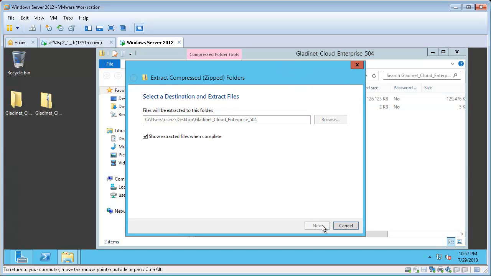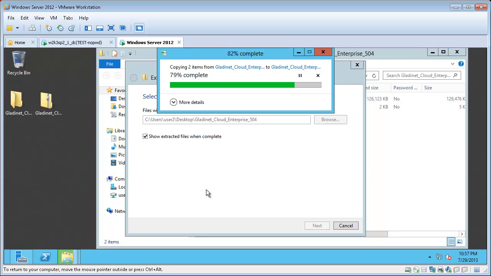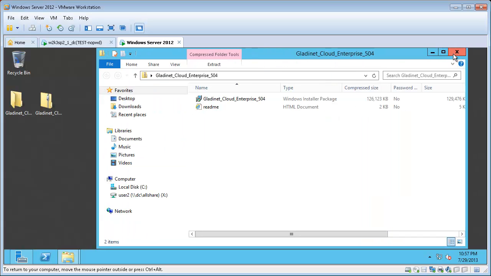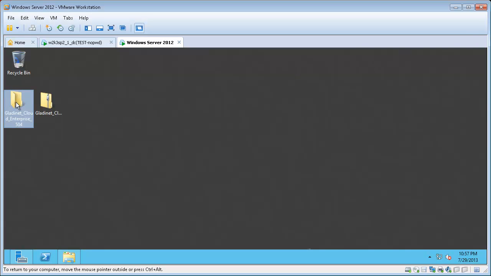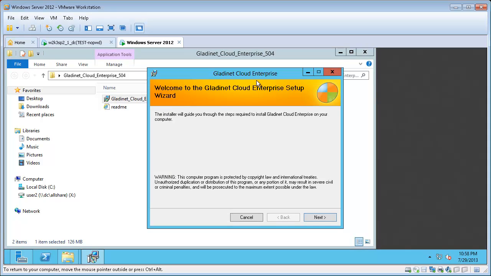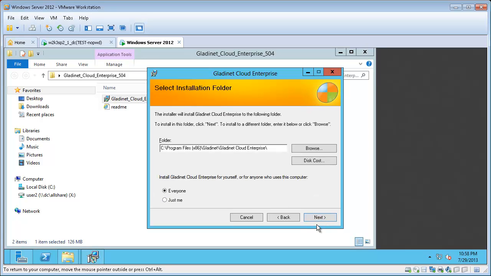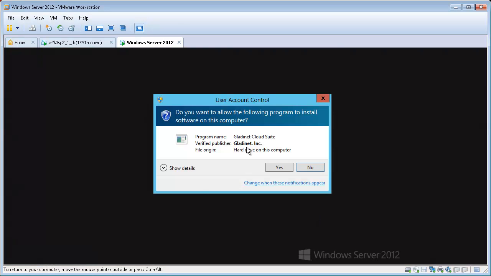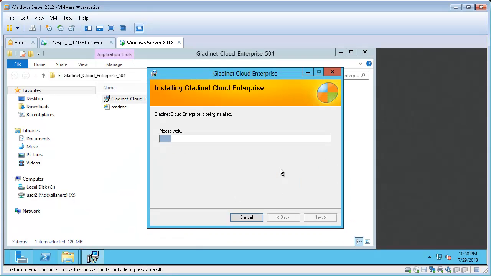And take a look at the time now, it's 10:57 p.m. So we're going to show you the installation is going to take less than 5 minutes. So 10:57, let's click on the Gladinet Cloud Enterprise installer to get it started. So all the recording here is done in real time without video editing. So whatever time it takes to install the software is the actual time that's happening right now.